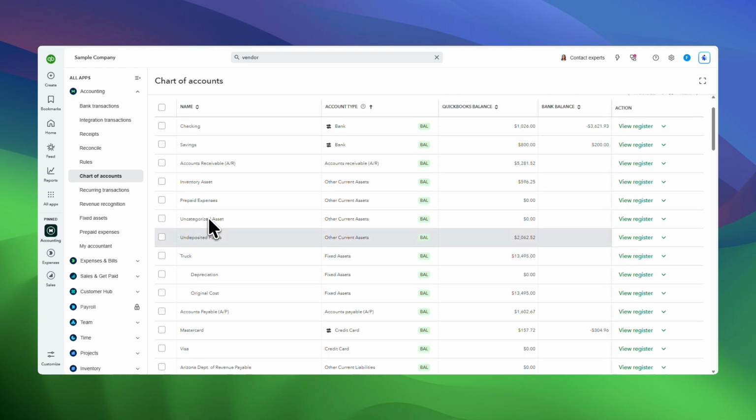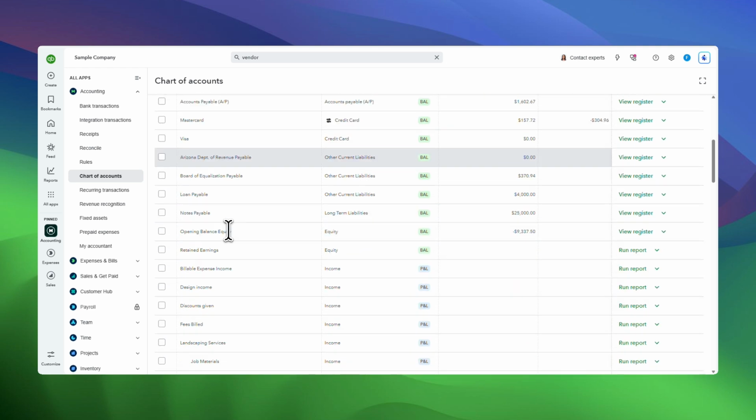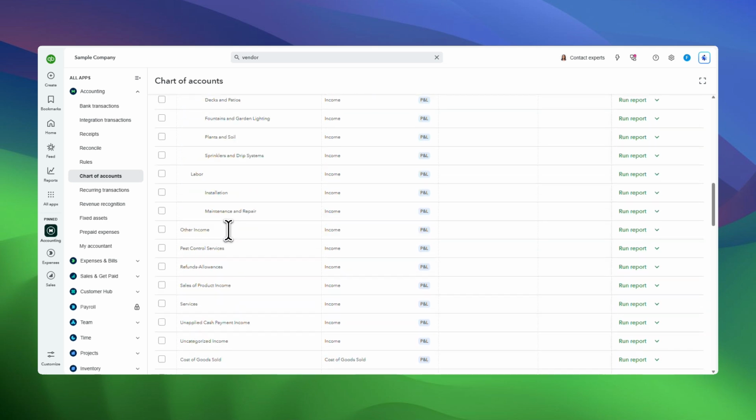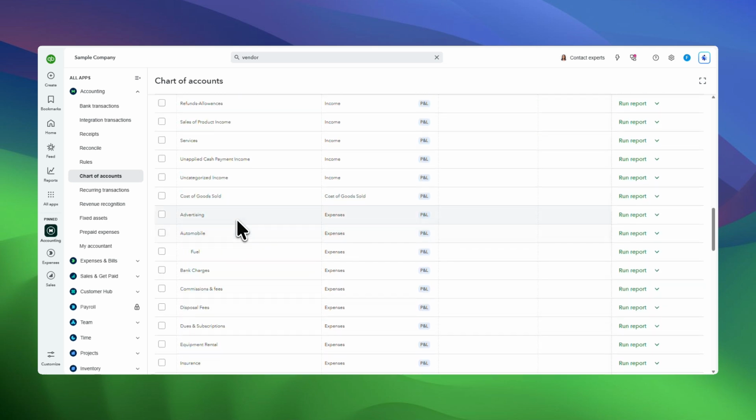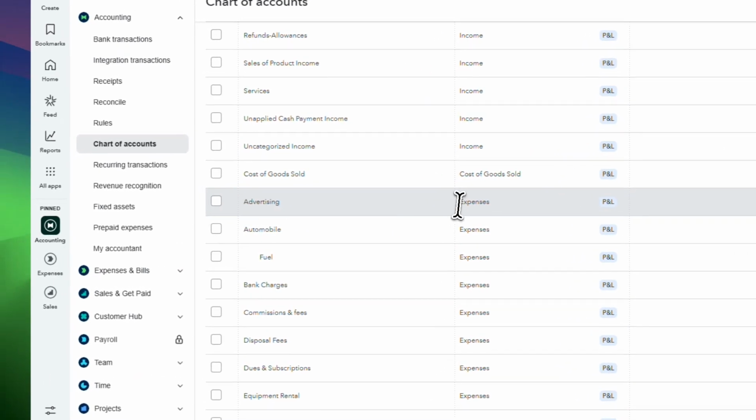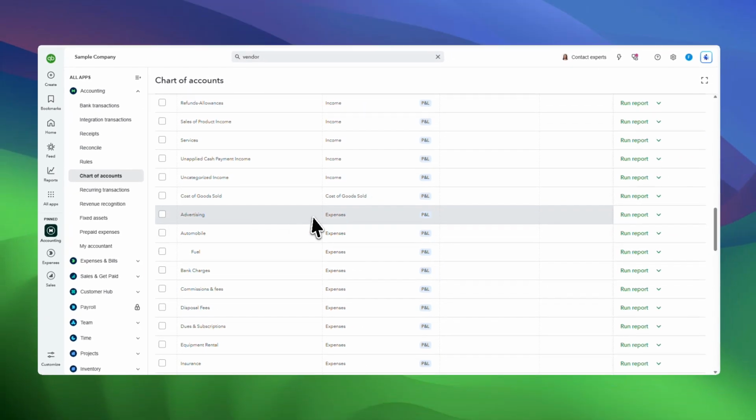Once you're in the chart of accounts, you'll see your list of account categories on the screen. Take a moment to locate the specific category you want to update. Depending on how many accounts you have, it may help to scan the list carefully so you choose the correct one before making any changes.